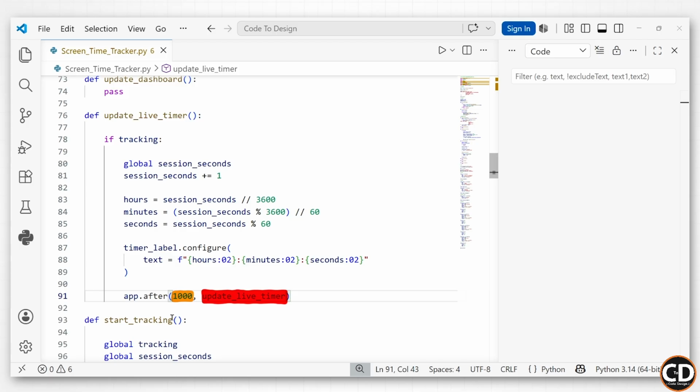Notice that we're not writing parentheses. Just like button commands, we're providing a function reference. So here's what happens. The timer updates, then tkinter waits 1 second, then this function runs again. Then it waits another second, then it runs again, and that cycle continues for as long as tracking remains active. And just like that, we've created a self-updating live timer. Every second, the session counter increases, the display refreshes, and the user gets immediate visual confirmation that tracking is happening.